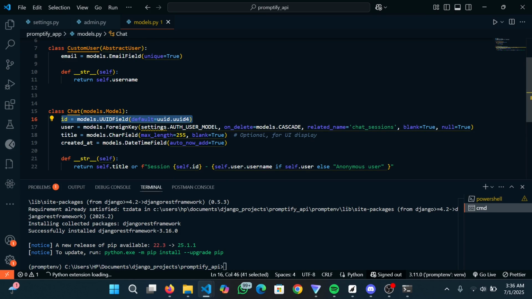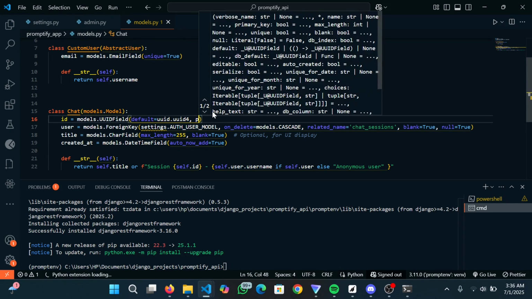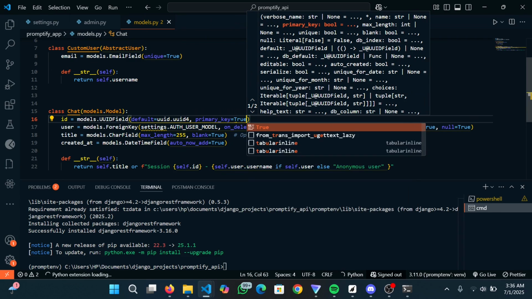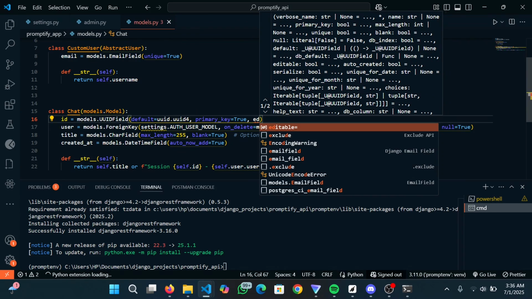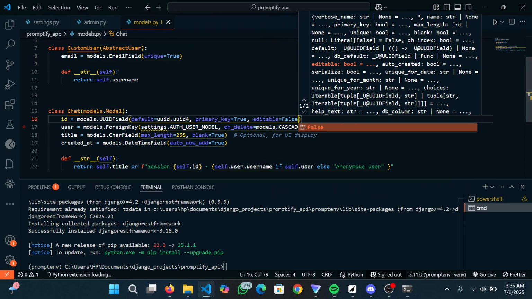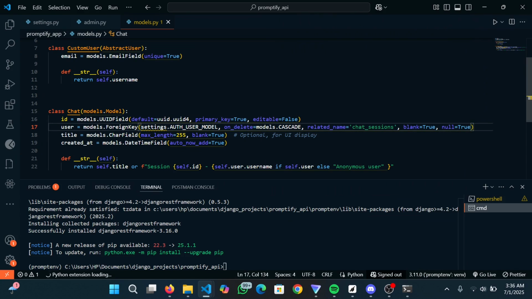So I'm going to say the field should be equal to models.UUIDField. The default is going to be uuid.uuid4. Let's say primary_key should be equal to True. And let's say editable should be equal to False. For now, we don't need the user model. We don't need the user yet. So I'll just remove it.